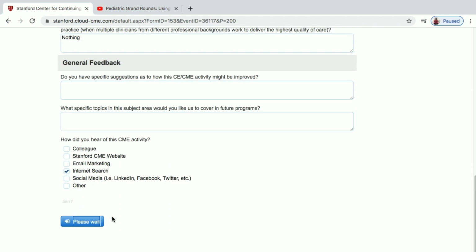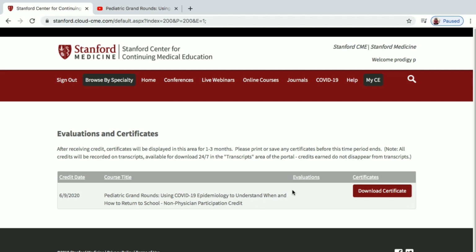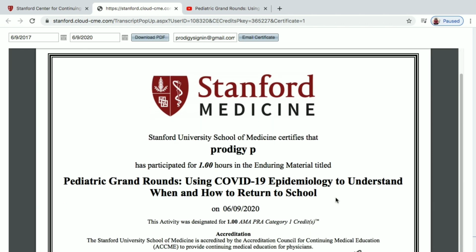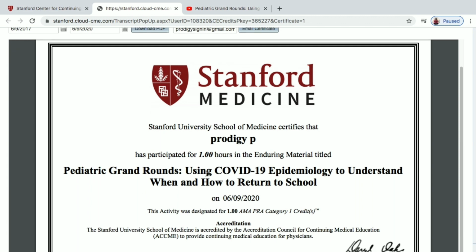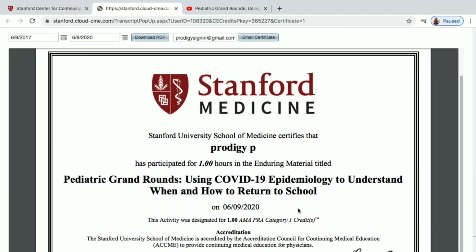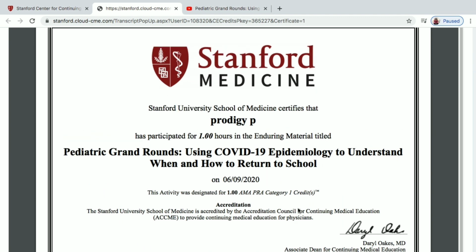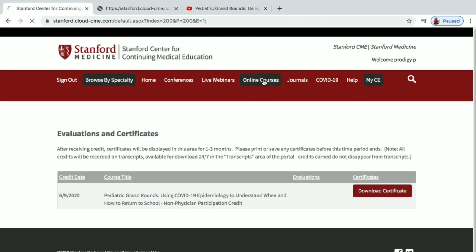Your process is complete. Now you can download the certificate here. Click on download certificate, and that's it. Your Stanford University certificate is ready in just 2 minutes, guys. I have to remind you that not only this course, there are a lot of courses Stanford is offering for free with certificate. Just go back and click on online courses. You will find all the courses here.